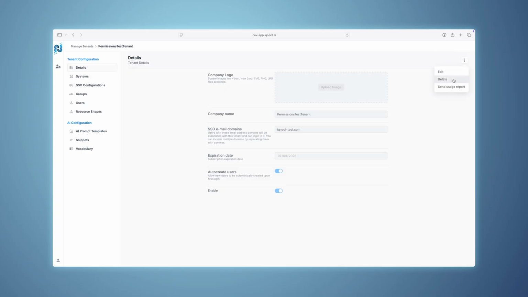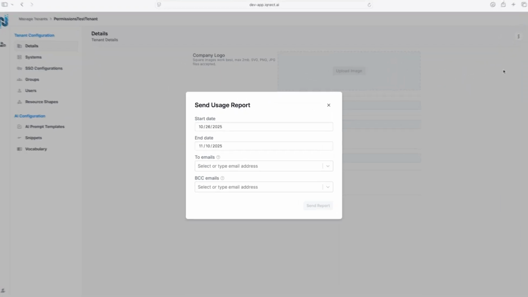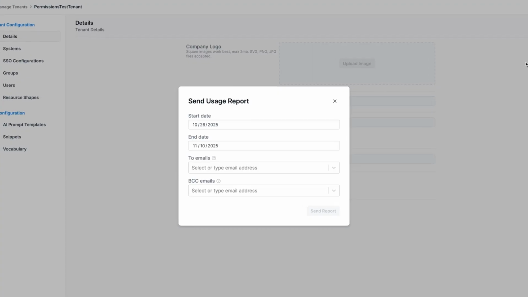Click the Send Usage Report button to generate a usage report. You can select start and end date and add recipients for email delivery. The report will be sent via email as a downloadable file.